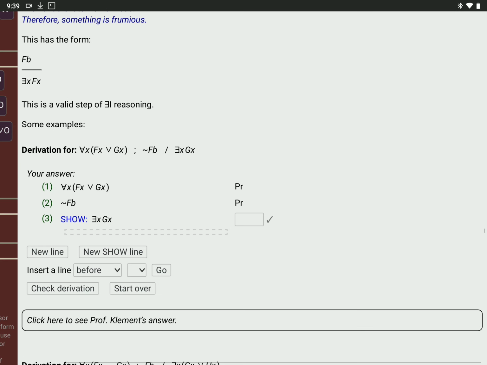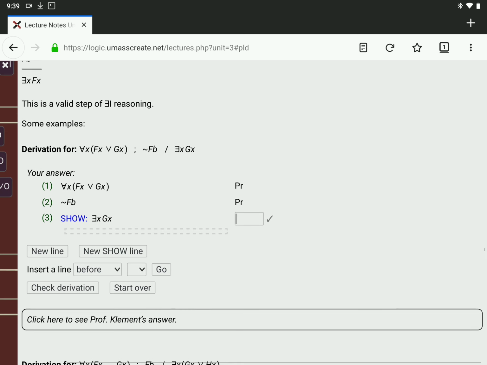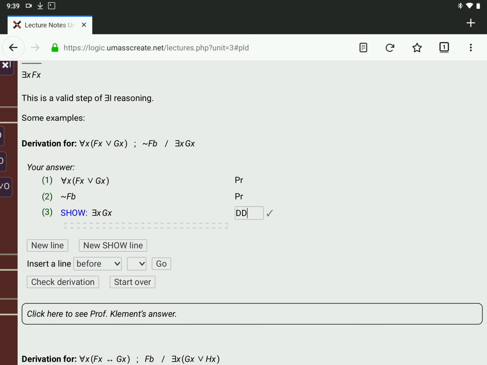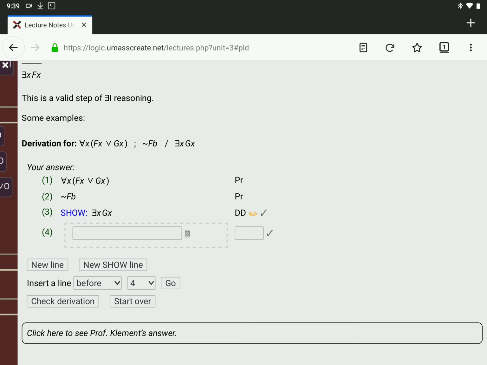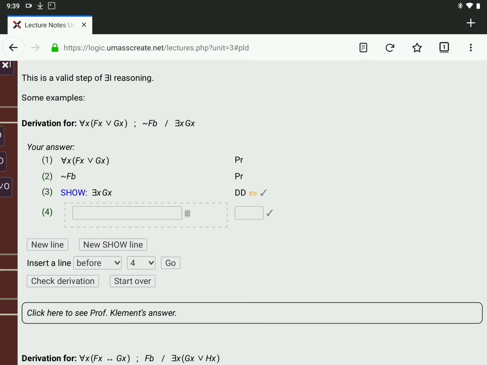So let's try an example of that. So let's look at this statement. For all X, X is either F or G, B is not F, so something is G, right? So we'll do this by direct derivation again. So we're trying to get an existential statement. If I can get GB, I can get something is G. That's existential in. But to get GB, I first have to make line 1 about B.